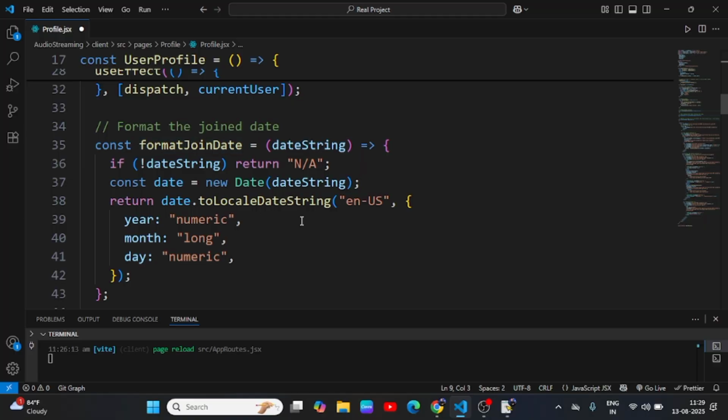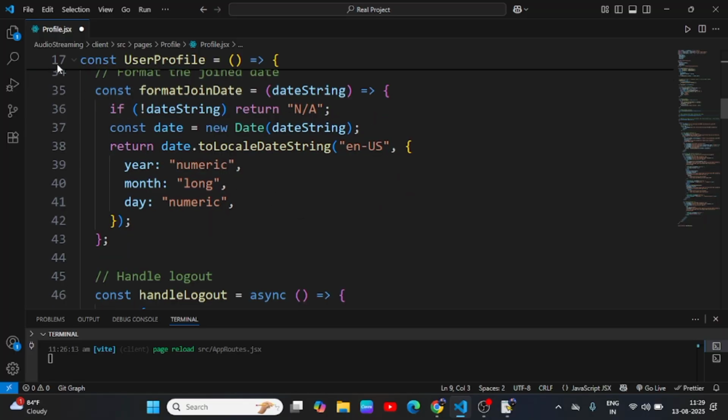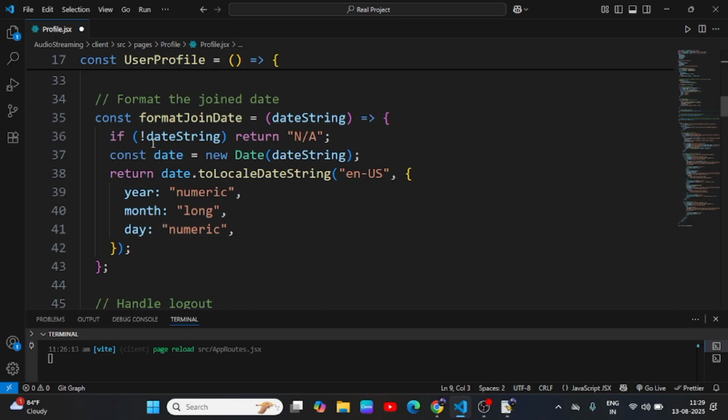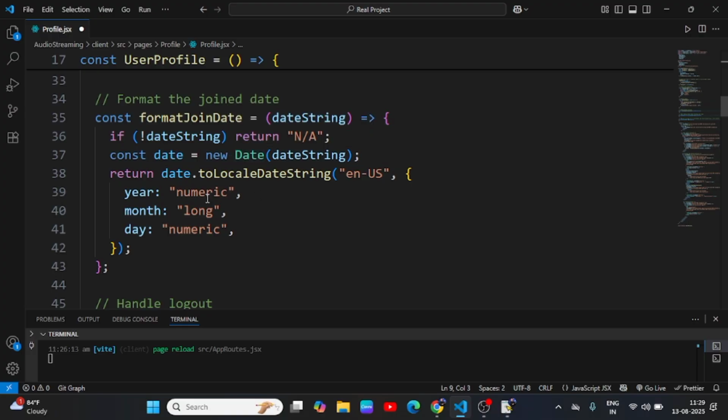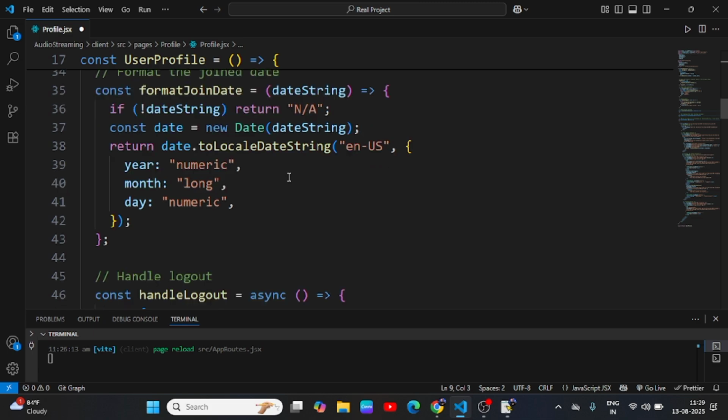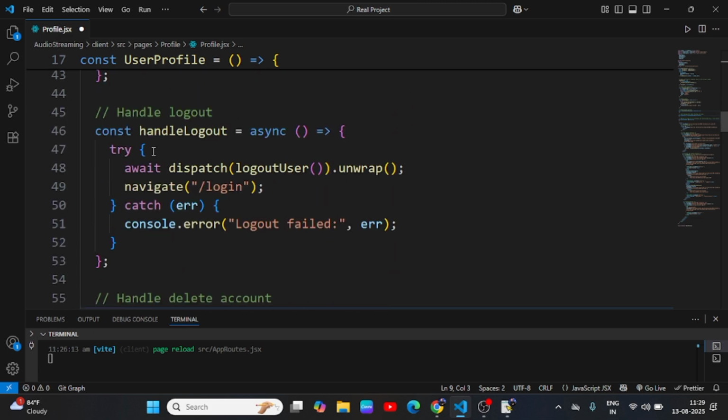Now format the join date. I think, guys, we use these things a lot. So if date is not there, make it none. Date, this is the instance. Return date, local date string in US format, year, month, and numeric. Handle logout.